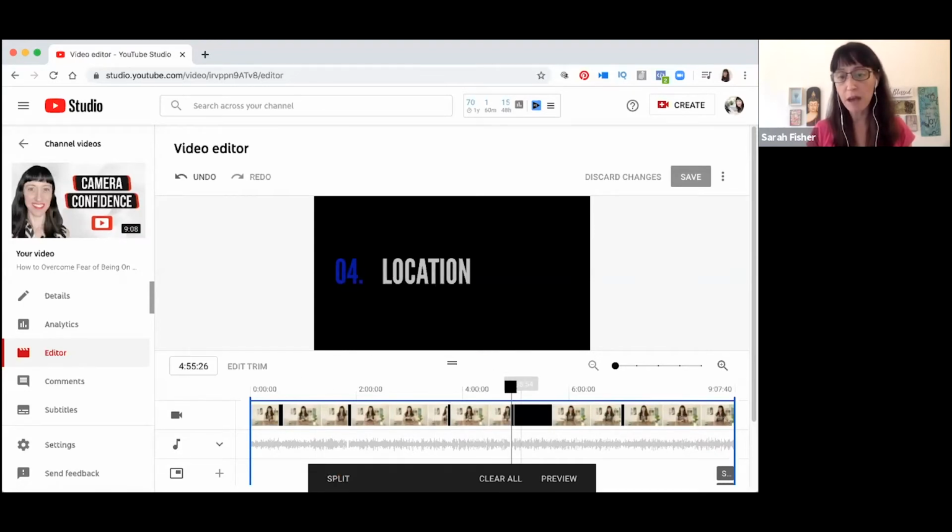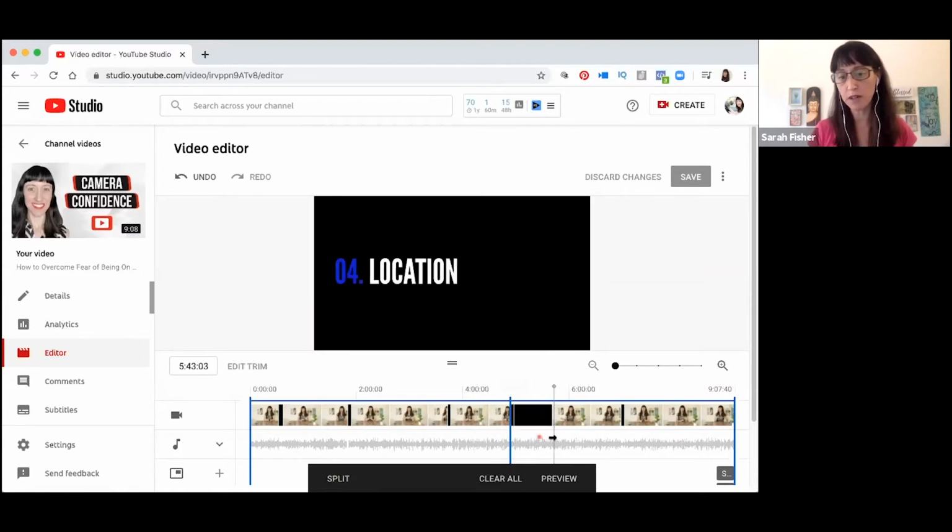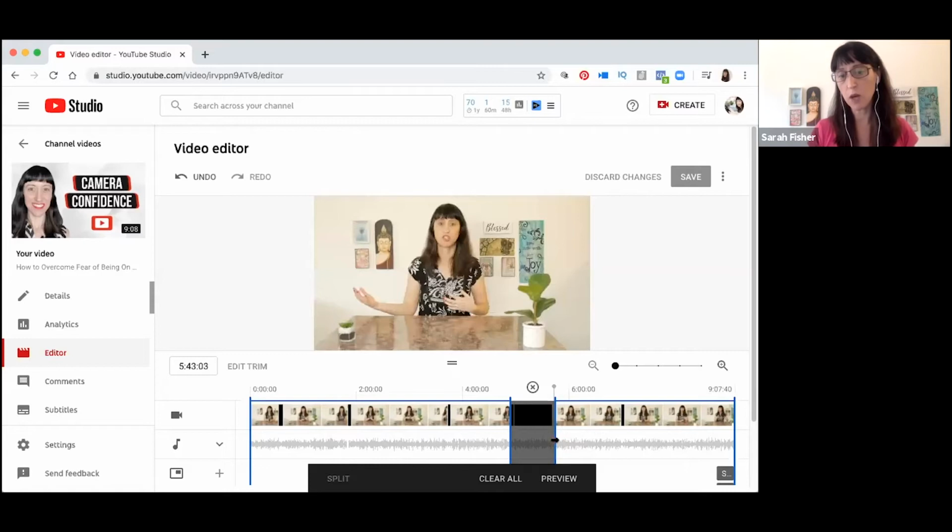And when I have that playhead, this bar here that I'm moving back and forward, that's called the playhead. So just place it at the exact point where you want to split your video and hit split. And you'll see now I have 2 separate clips. So again, where this is grayed out, that is what I'm going to be removing from the video.